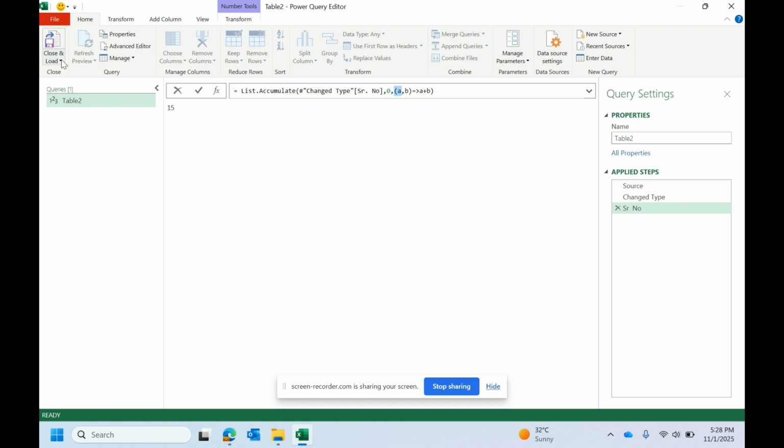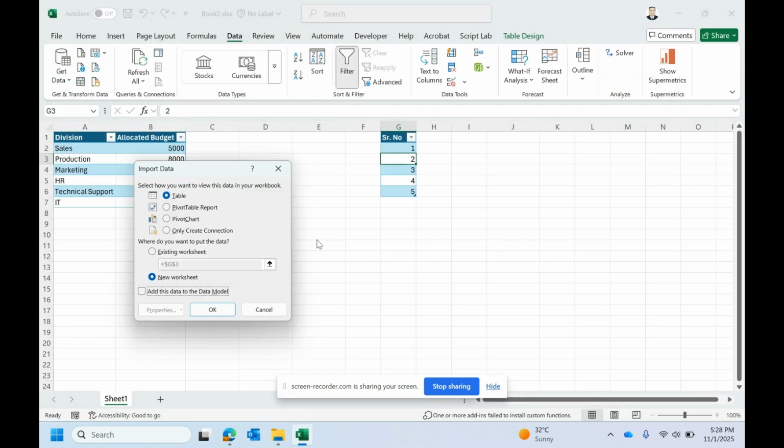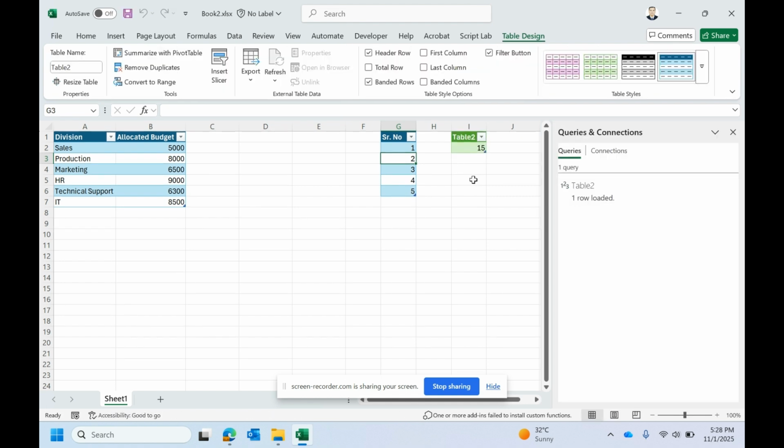Let me load this data to an existing sheet. I'll create it here. Now it is giving us the result 15.